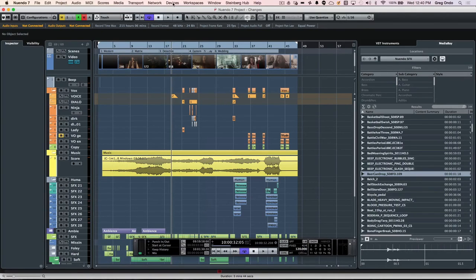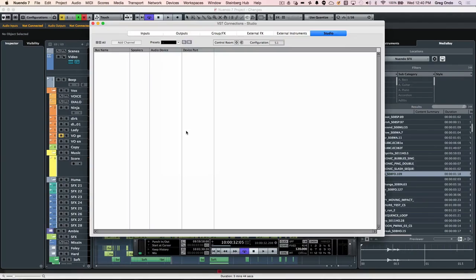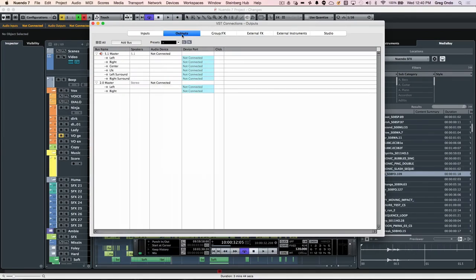The control room is set up in your devices menu by going to the VST connections or by hitting F4. We see our input tab, our output tab. Now, one thing to be aware of is that we want the outputs to be defined but not physically connected to the audio interface. Otherwise, we risk the possibility of double busing the signal. There's a preference that can help mitigate this problem.